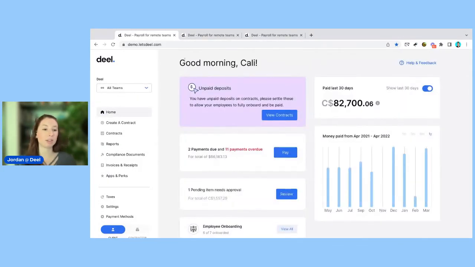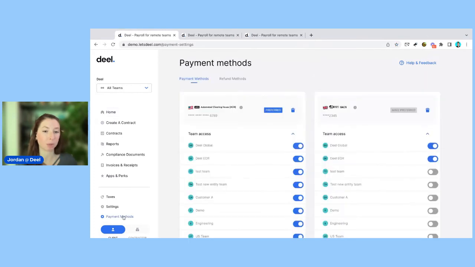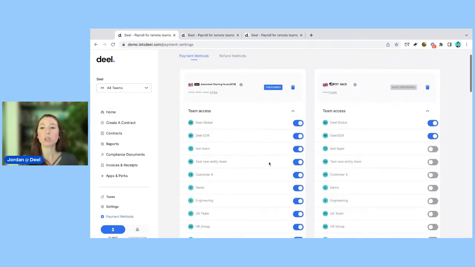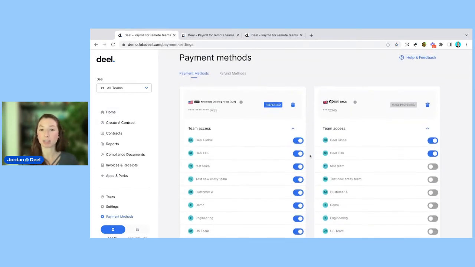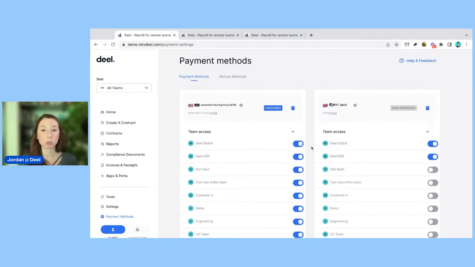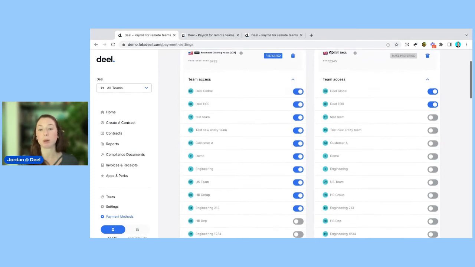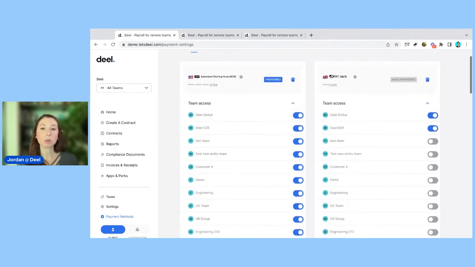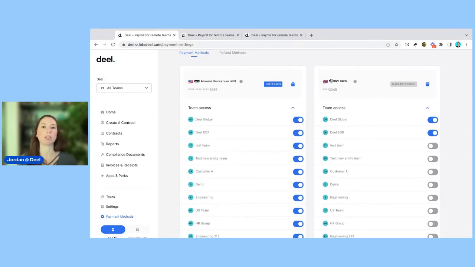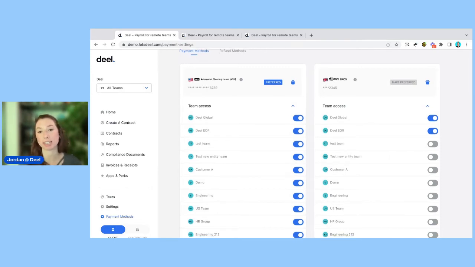Once it is saved and verified, let me go back to payment methods. You'll see it populate here in payment methods. If you are saving multiple, you can mark which ones you want to be the preferred method that will populate in your list when you go to pay. And important to note that if you have more than one team set up on Deel, you can go here to give access to different teams.